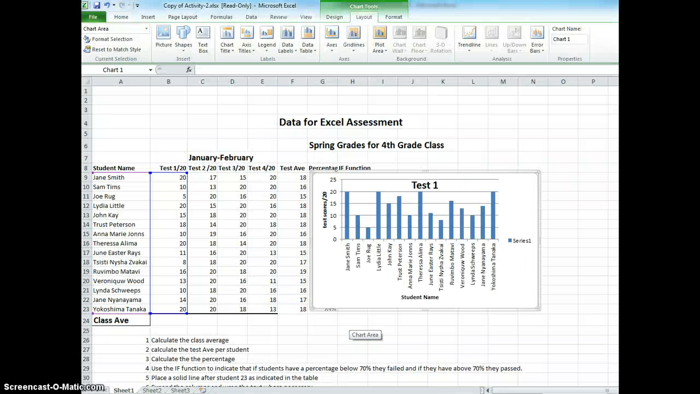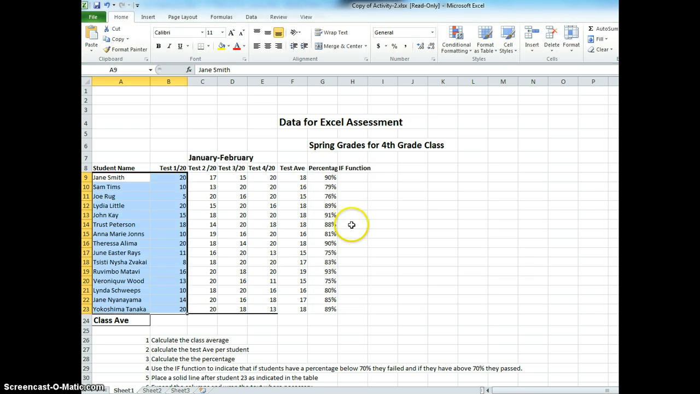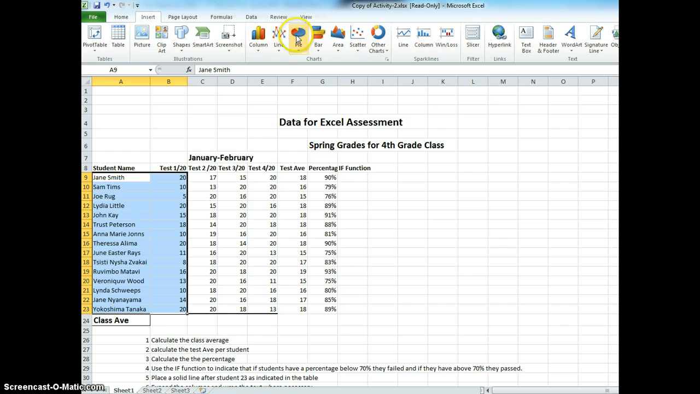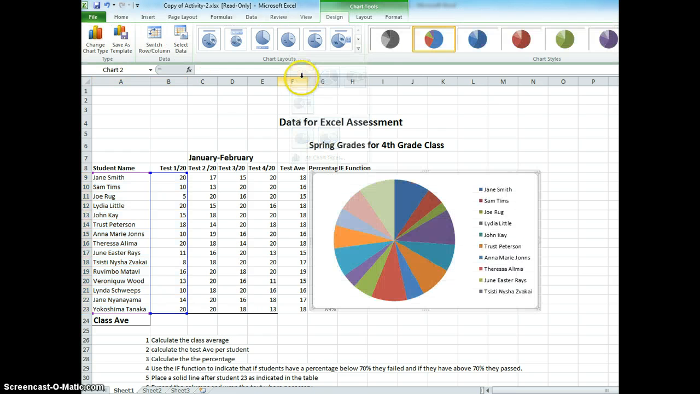But for now, I want to show you something. Suppose I just want to delete this graph. I didn't want to use a bar graph. I might decide to use a pie chart. This is how it would look.